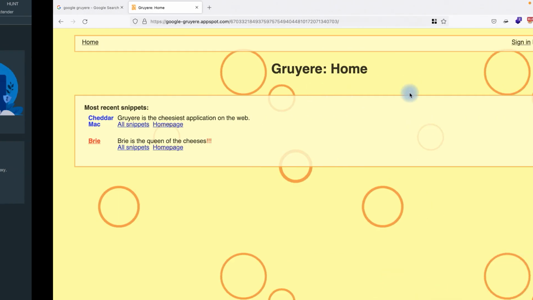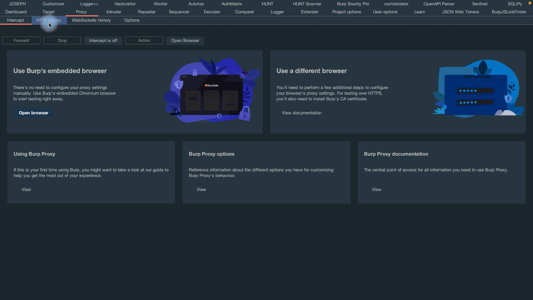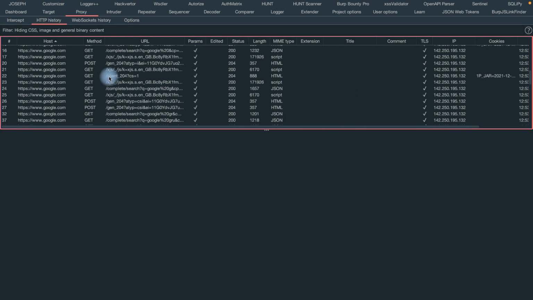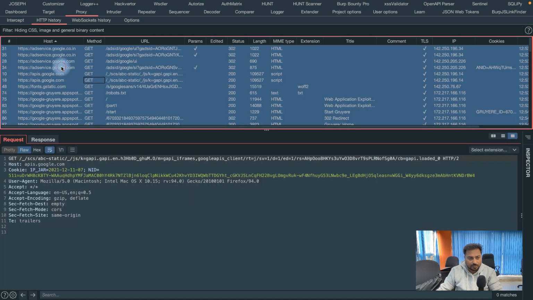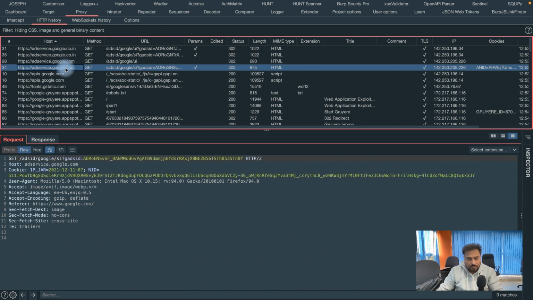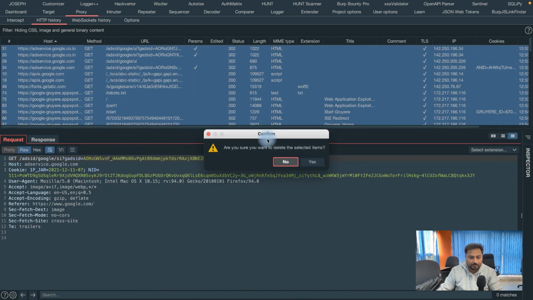Before this, I want all the requests to come there. So what I can do is simply go to the history tab. This is my history tab, and you can see a lot of information available here. I can simply click Control A, or Command A on a Mac system, and then click delete selected items.